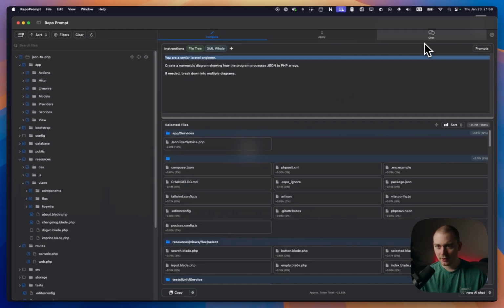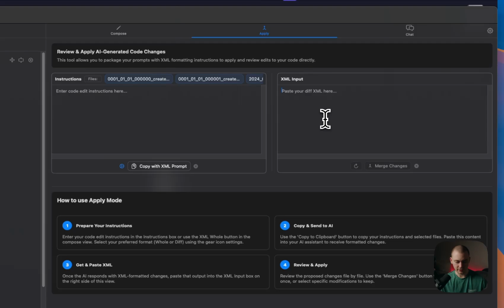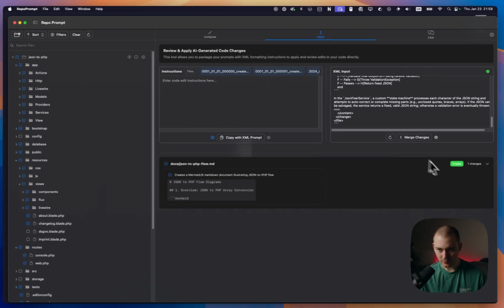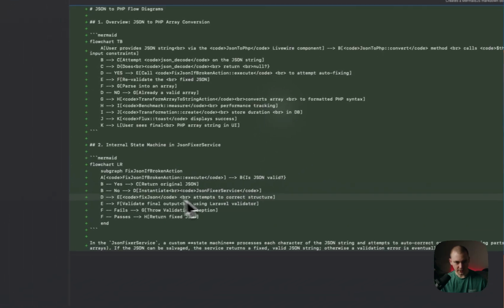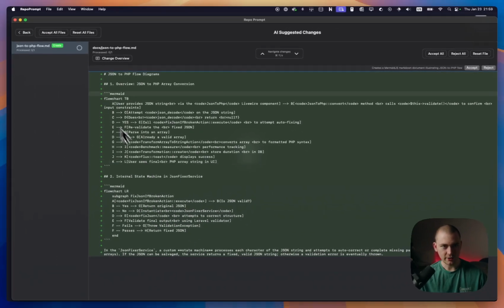You can see we can apply here, and I'll just paste the XML into here. And then we can see the files that are created. So let's go into merge changes. And these are the two diagrams that are created.